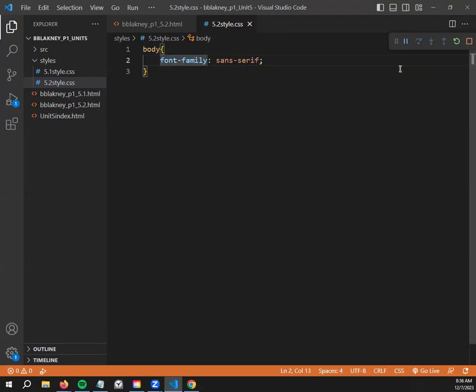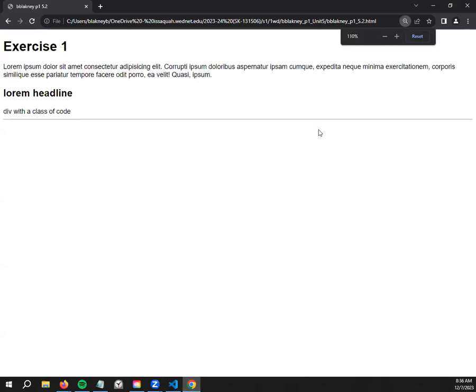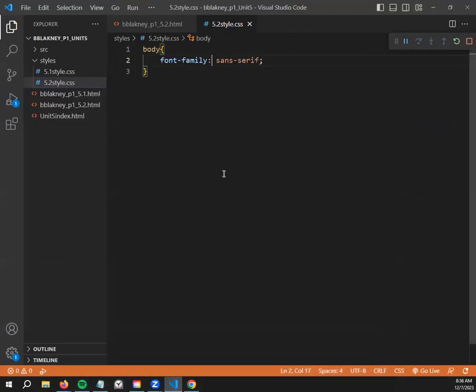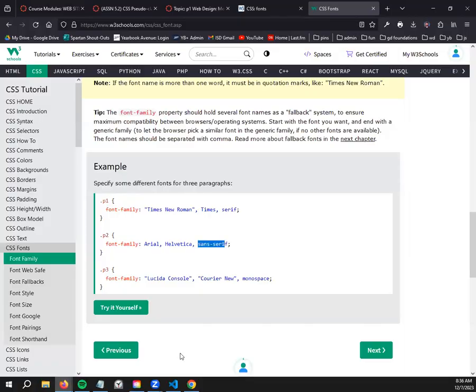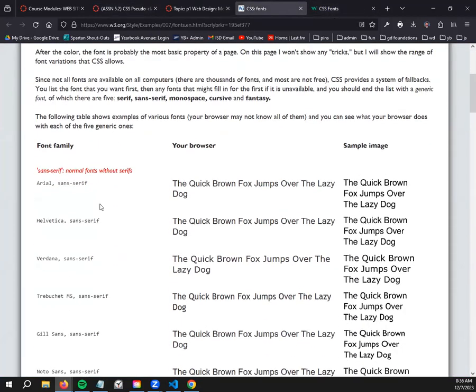So when you're setting a font, you're trying to change the font on your page. The first thing you need to set is that type of grouping or family. I always forget what they're actually called. But then what you can do is set specific font names. So 5.2 is asking for all regular text to be black Arial. So we need to set a color, we need to set a font family, and we also need to set a sans serif edition.